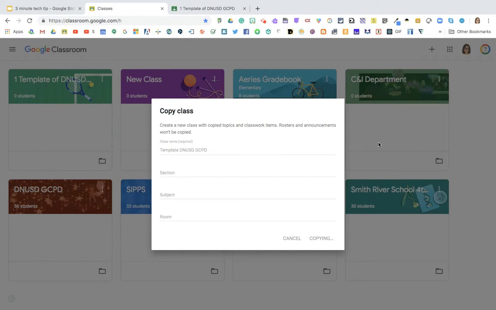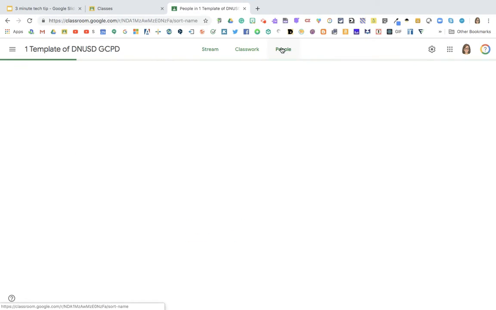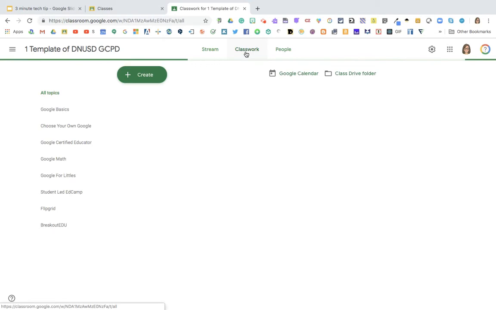Now this might take several minutes depending on how much you have in your class. So I have one already created in this new tab here. What you should notice is that people didn't copy. Also, announcements don't copy either. I'm going to go back to the classwork page now.